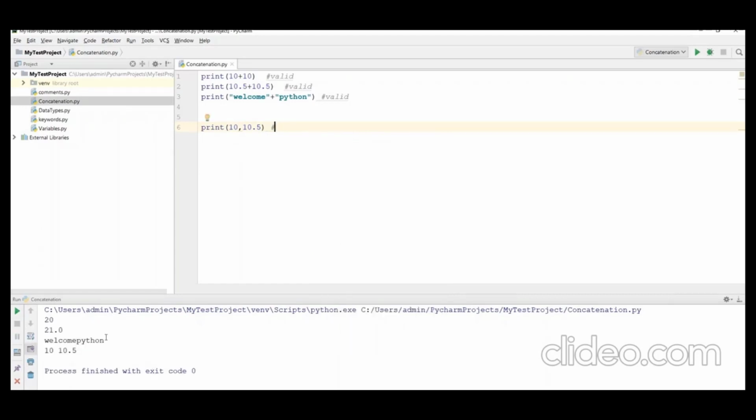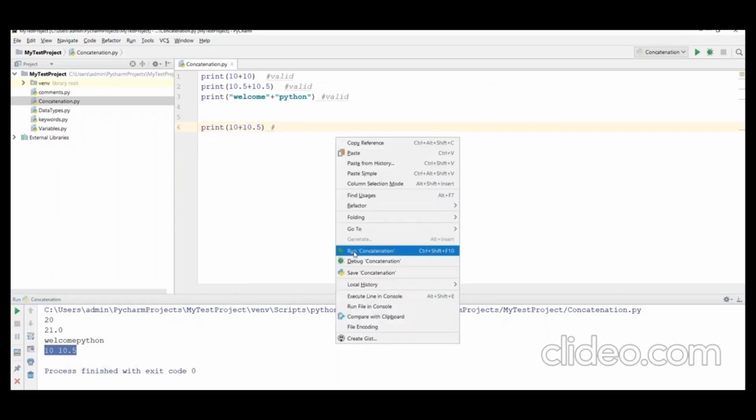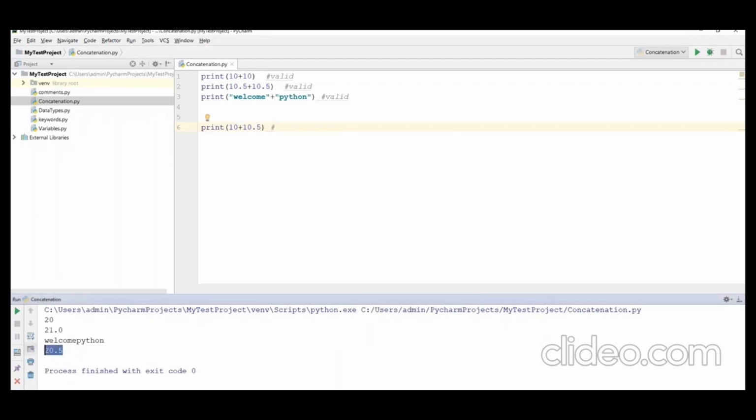Run this code again. Sorry, it is not a comma. You have to do concatenation, right? So now run this code. It will give you 20.5. So what it is treating here is 10 as an int and 10.5 as a float, but still both belong to number only. That's the reason it is able to add these two numbers.